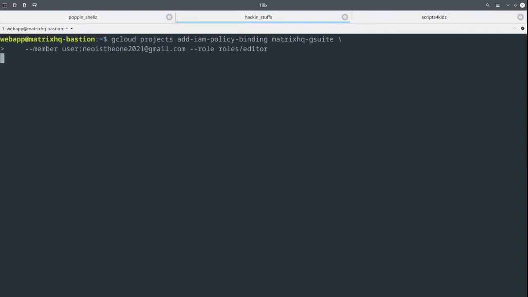So we've done a lot of work in the command line here, but we've escalated our privileges pretty far now. As Agent Smith, we're pretty powerful. So what we're going to do is move out of the command line and into the GUI. And what we're doing is just using the privileges that were granted to our Agent Smith account to add privileges to a new external account that's under our control. So here I'm adding an IAM policy binding to this G Suite project to an email address here called neoistheone2021. 2020 was taken, surprisingly, at gmail.com.